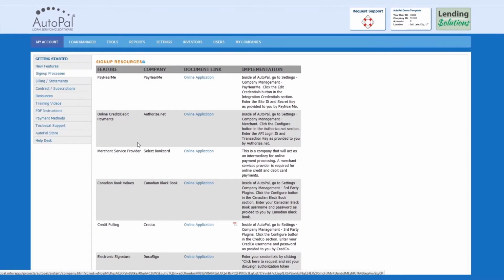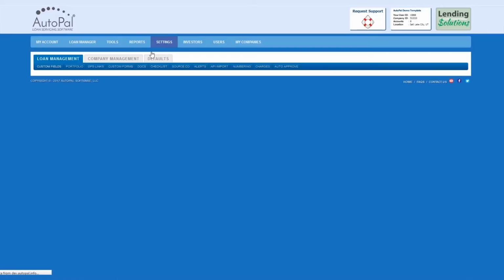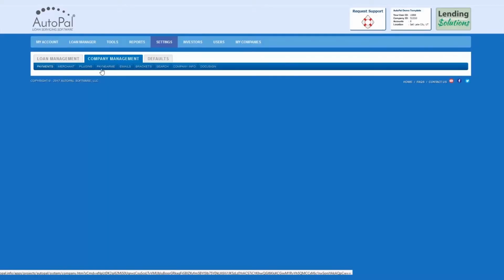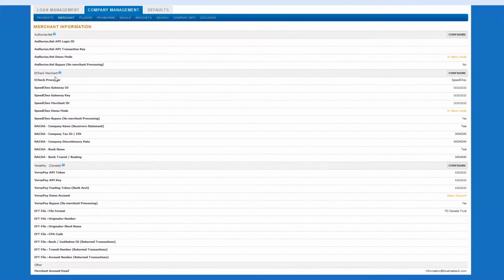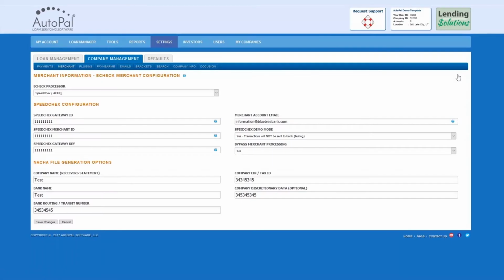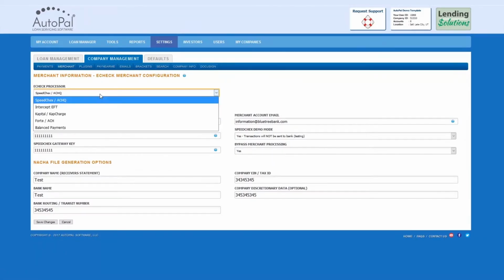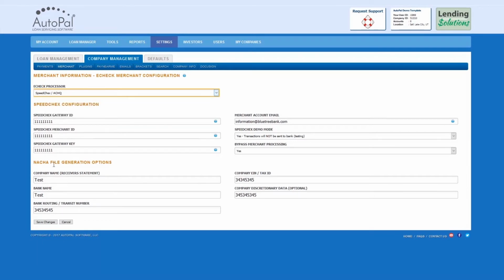Once you've signed up with the processor, you will need to enter your information into AutoPal Software. To do so, select the Settings tab, Company Management tab, and the Merchant tab. Locate the eCheck Merchant area and select Configure. Select the processor that you signed up with, and enter in the information.